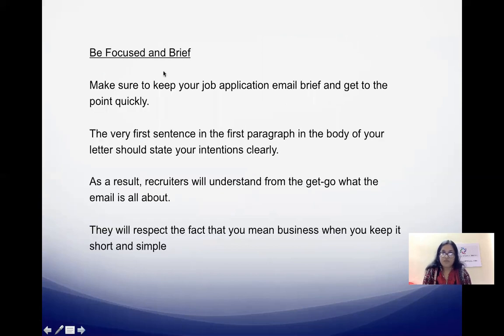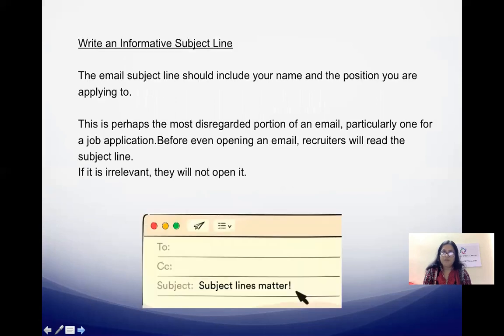Be focused and brief. Make sure to keep your job application email brief and get to the point quickly. The very first sentence in the first paragraph in the body of your letter should state your intentions clearly. As a result, the recruiter will understand from the get-go what the email is all about. This shows you mean business when you keep it short and simple.